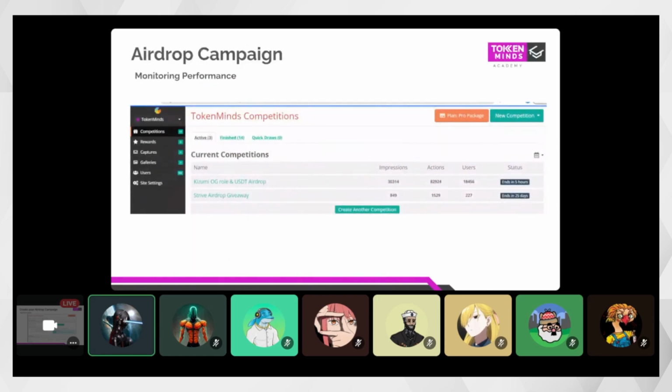So of course, you need to monitor the performance of your airdrop campaign. Like here, for example, we have these current competitions ongoing. So you can always see here in this active tab those running competitions you had. For example, this has these impressions, meaning this number of people actually checked out your campaign, and then the actual tasks completed by the people who partake is this amount. And then this means that 18,000 users actually joined the campaign.